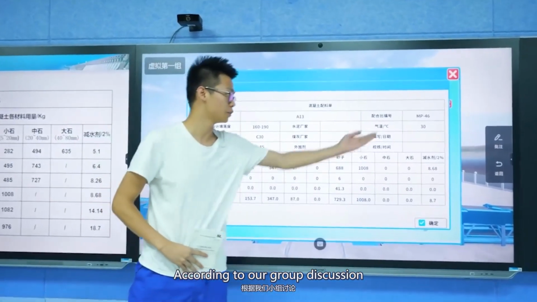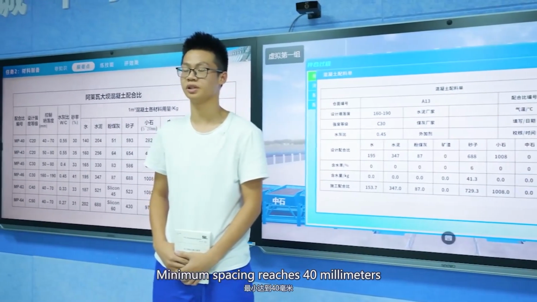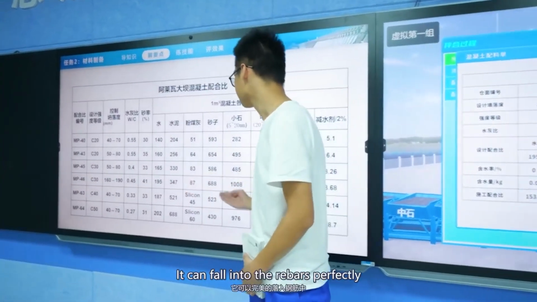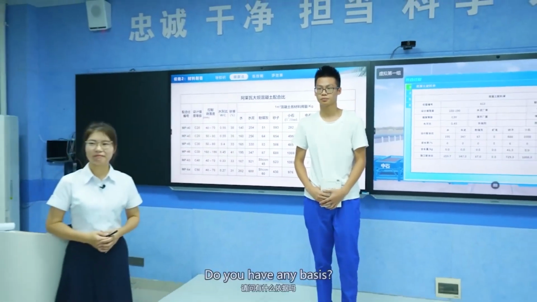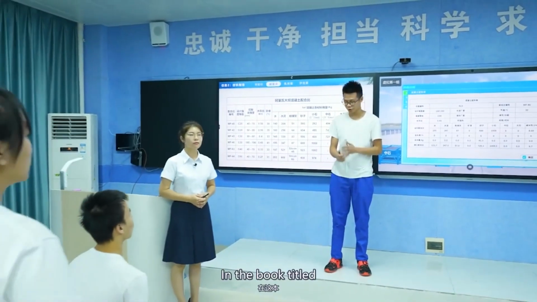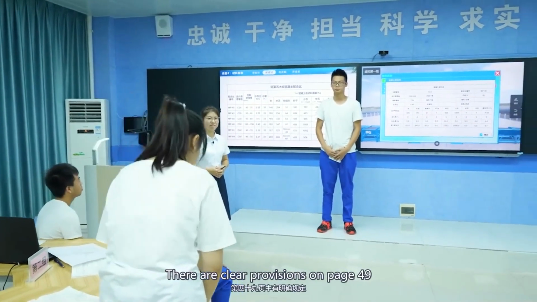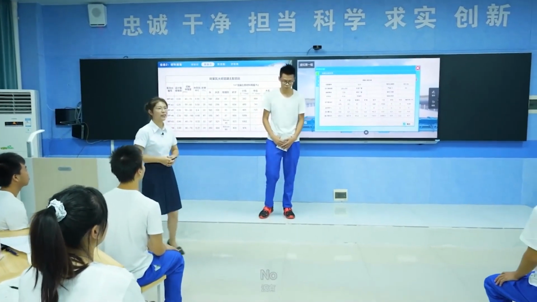According to our group discussion, we found that the rebars on A13 are very dense. The minimum spacing reaches 40 millimeters, and MP46 only uses gravel stone. It can fall into the rebars perfectly. There will be no cavity phenomenon. Do you have any basis? Classmate, in the book titled Construction Specification for Hydraulic Concrete, there are clear provisions on page 49. Okay, do other classmates have anything to add? No. Back to your seat.